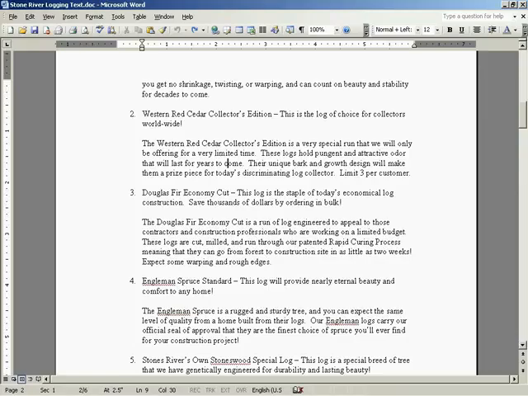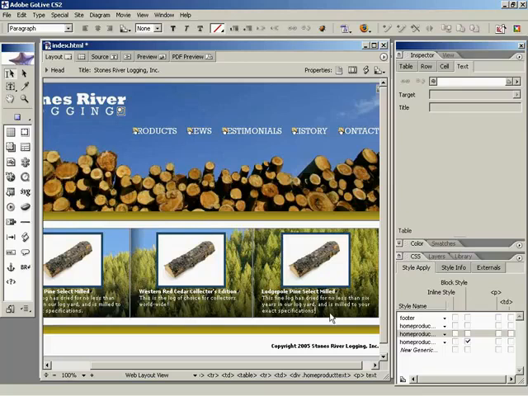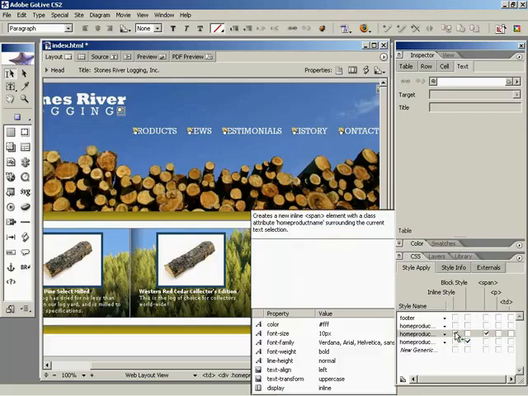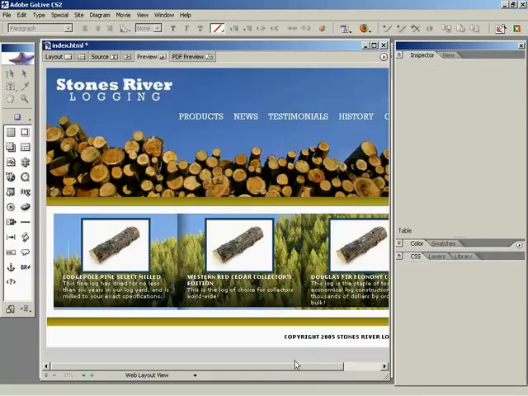Okay, go back to our Word document. Select our Douglas fir economy cut. Copy. Paste. Enter a line break, Shift Enter. And do an inline for the name. And hit preview again. That seems to do it.